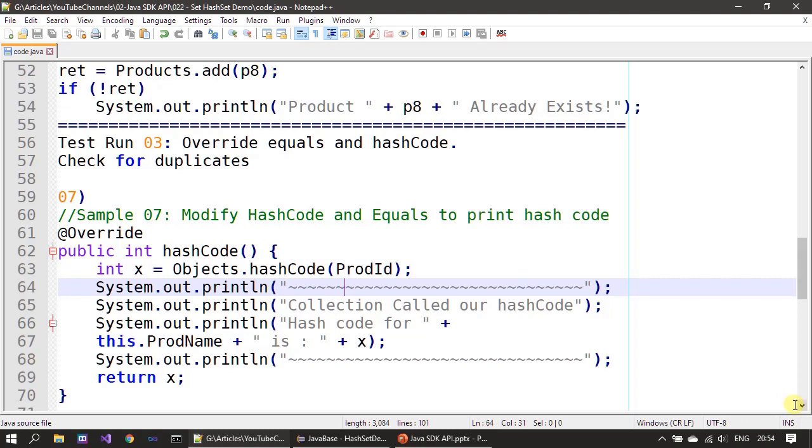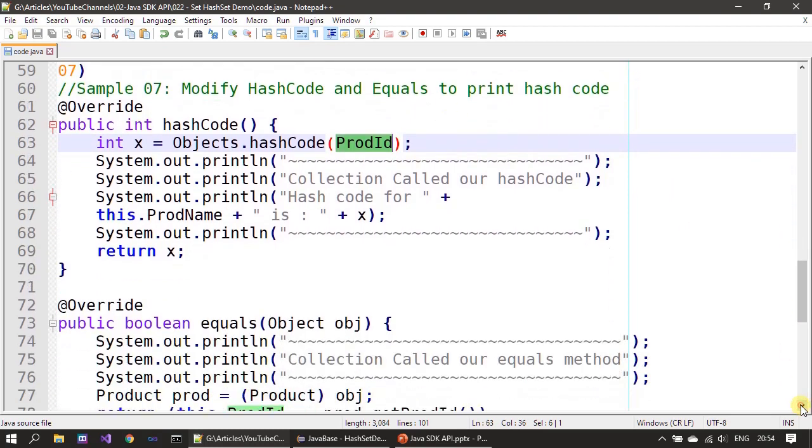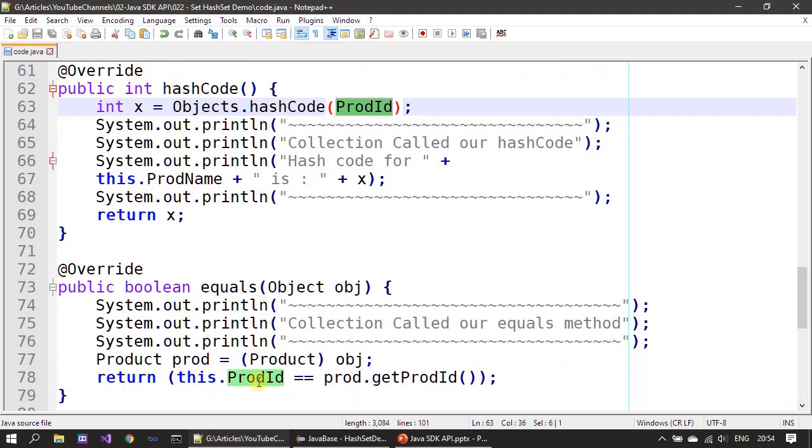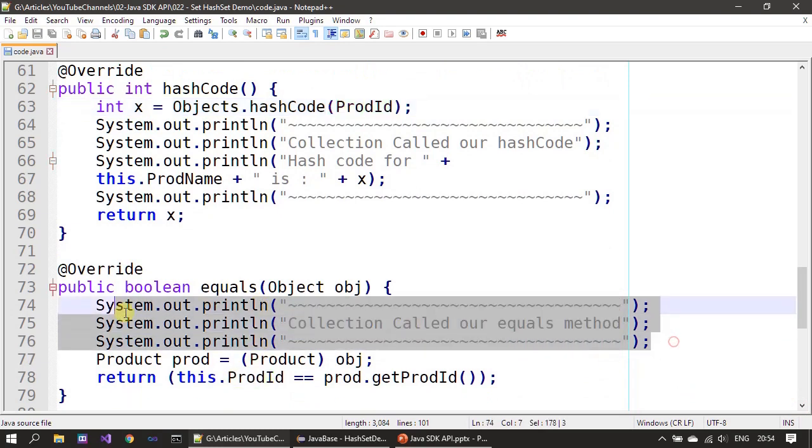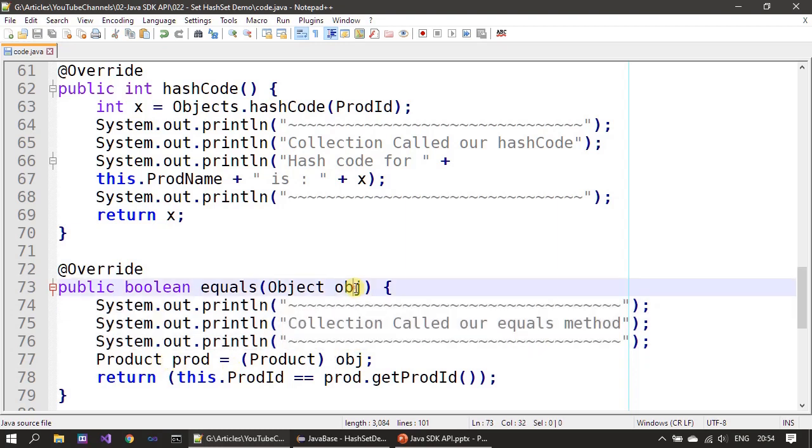now we will implement the equals method also. So as per the standard, since our hash code involves only one field, product ID, the equals method should also involve only that product ID. So these are all some standard statements. Here we have the console output statement. Here we are stating that collection called our equals method. Just to check when it is calling our equals method. Then the incoming object obj, we are converting that as a product class. Then we are checking this.productID equal to the incoming object which is cast as product prod.getProductID.